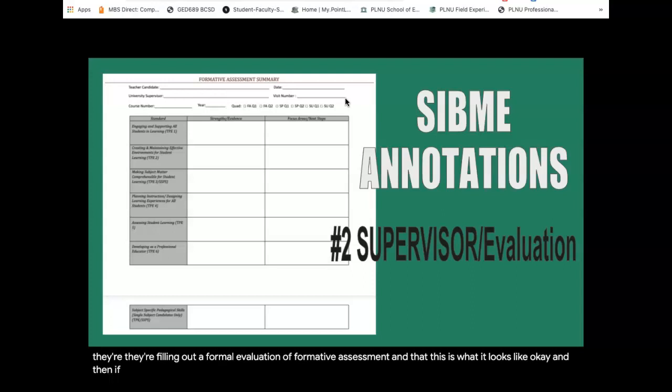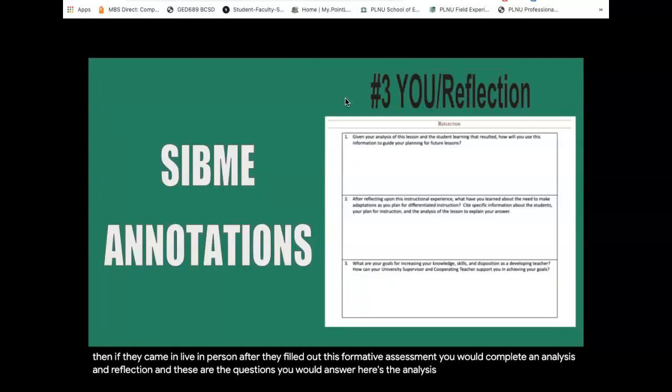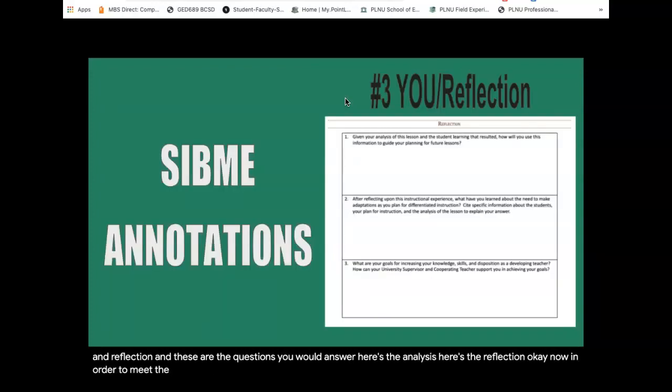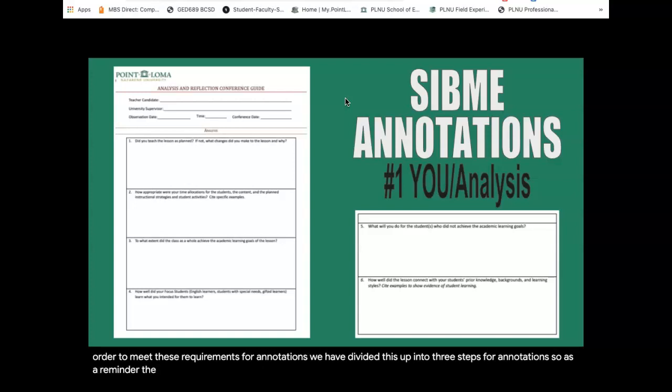And then if they came in live in person, after they filled out this formative assessment, you would complete an analysis and reflection. And these are the questions you would answer. Here's the analysis. Here's the reflection. Now, in order to meet these requirements for annotations, we have divided this up into 3 steps. As a reminder, the first step is you. Here are the analysis questions that could guide you to support you through providing those answers.